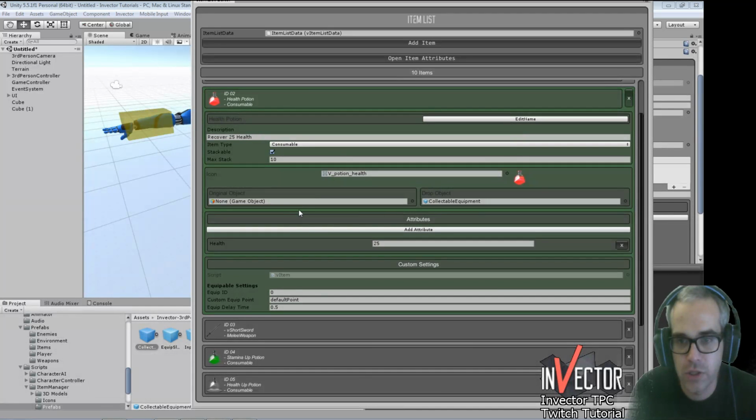So again, the health potion, the same thing. There's no original object, because when you drink it, it doesn't appear in your hand. It doesn't get equipped, because it's a consumable. If you have a look at item type here, you've got consumable, weapon, and shooter. Shooter is not really used yet. That'll be on the shooter template, but it's there for whatever reason I've got it there. Then you've got stackable, which means you can have more than one in the same item slot, and the max stack number is 10.